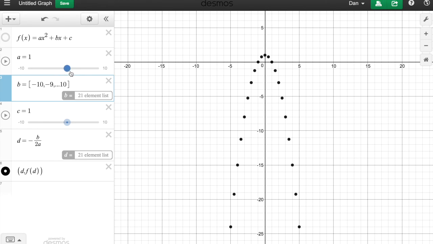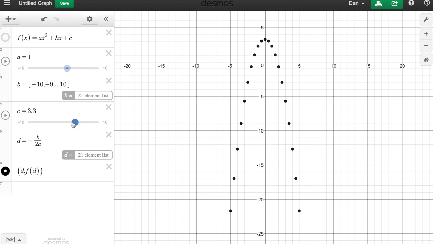Now I can change my sliders for A, and I can actually see how that may or may not change where those vertexes will end up after I've changed things. So I don't even have the parabolas drawn anymore. I just have the vertexes of the parabolas drawn. And that B value can represent that. So that was a little demo on what a list can do. It can make some really pretty graphs, but it can also help you investigate what's happening with functions.